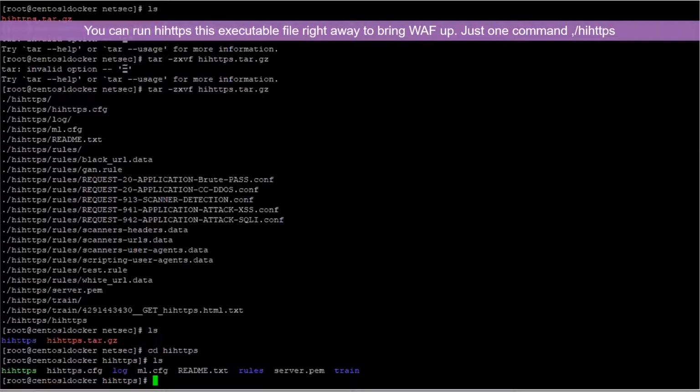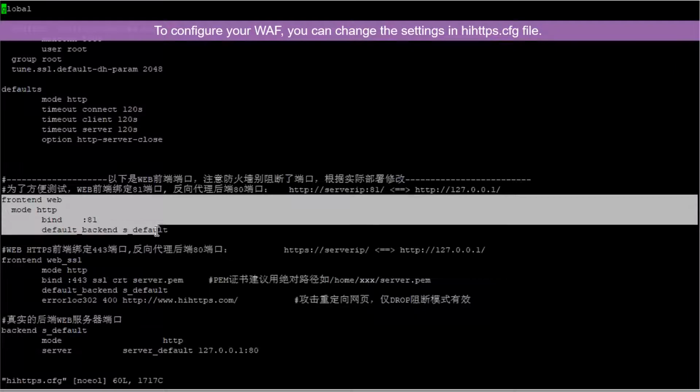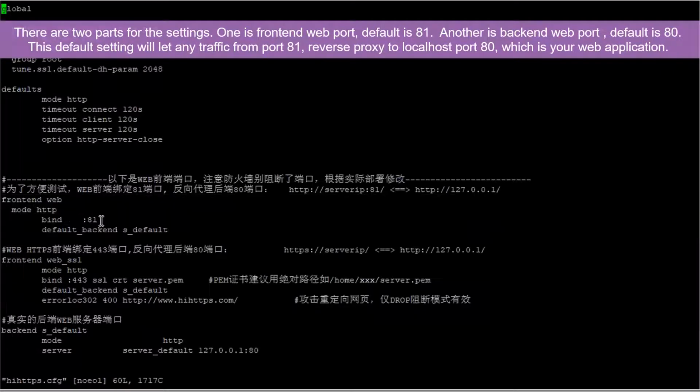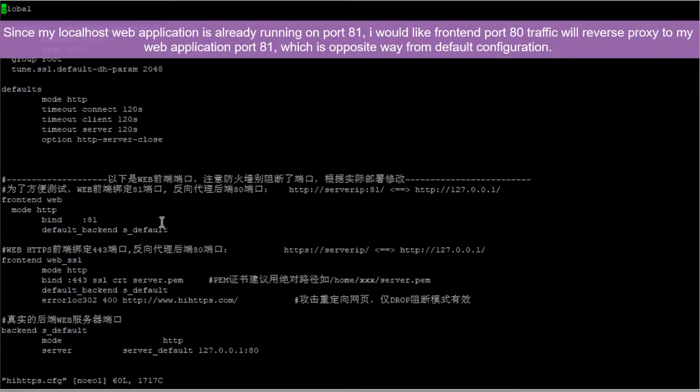Of course, you need to do some basic configuration, so let's take a look at the CFG file. Basically, it's a front end setting the binding to 81. Anything coming from port 81, they can reverse proxy to port 80 on localhost. In my environment, I already configured 81 for my Nginx web application Portainer, so I'm gonna put this web firewall in front of it. I'm gonna change the configuration a bit here.